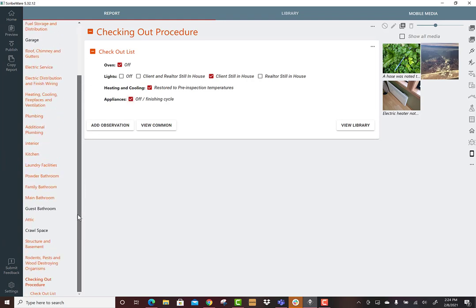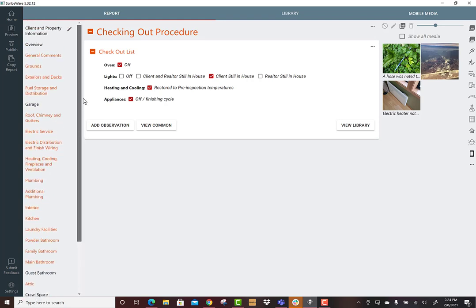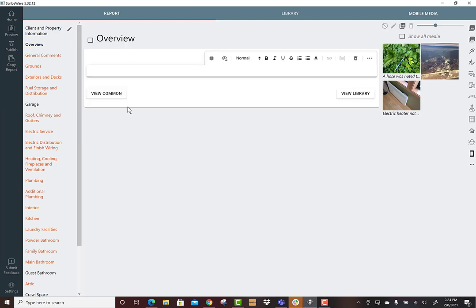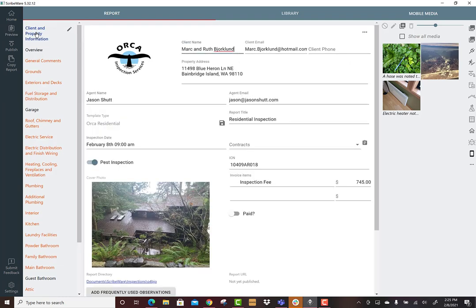So I have really gone through this whole report. These only black things, there was no crawl, there was no guest bath, there was no garage, I left them blank. So I still have the overview to do, and then I'm going to go through and just do a little cleanup. But just, you know, this took me 59 minutes. I was on site as well with the mobile app for about a 3-hour inspection. It was a pretty decent sized house here.